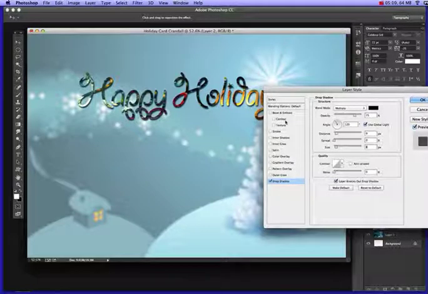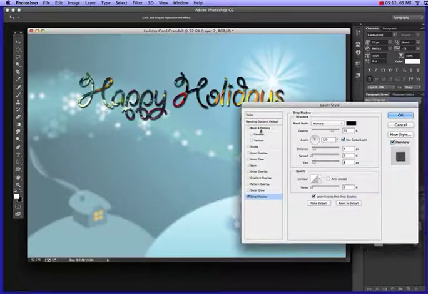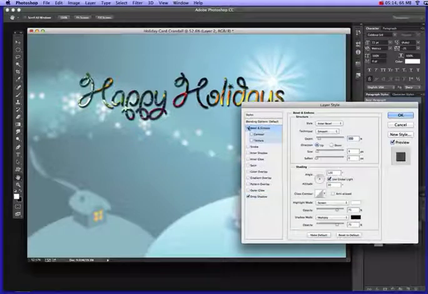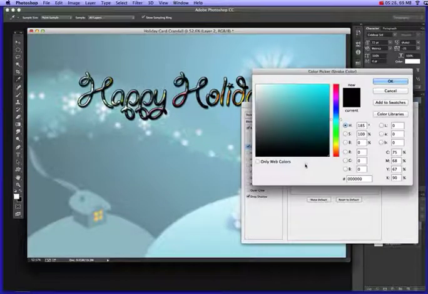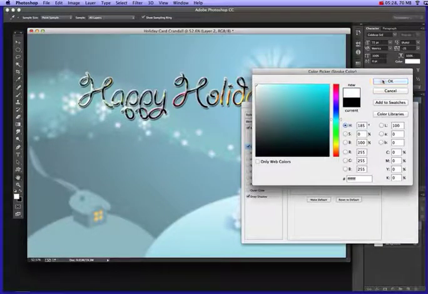Now when you use your layer effects, always click right on the name of it, not on the check mark. Check mark is just to turn it off or turn it on. But if you click around the name of it, then you can change the bevel and emboss. You can change the different things it does. And then I'm going to add a stroke of color of white around that as well.